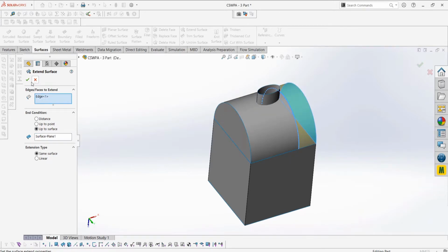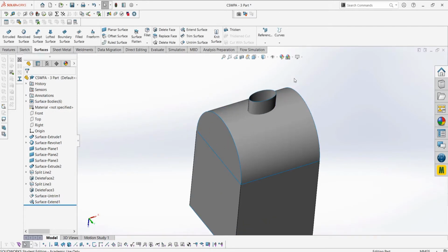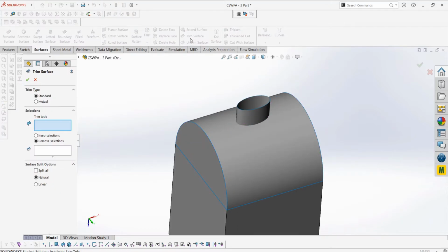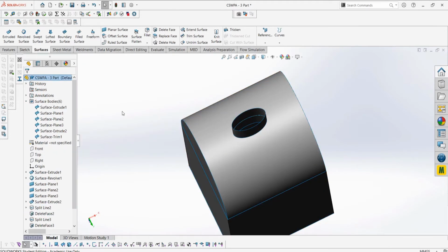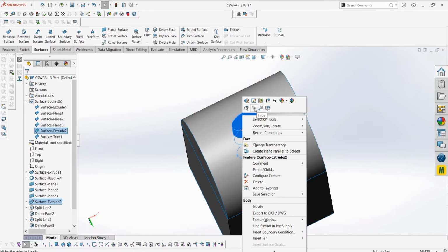The trim surface uses one surface to trim another surface. On the top here we have this surface going through the top. If we wanted to get rid of the section of our main surface, which is bound by our smaller trimming surface, we can use again the trim surface feature. We can select the small one as our trimming surface, and then select the inside area as the surface to remove. Be sure to have the option Remove Selections enabled.